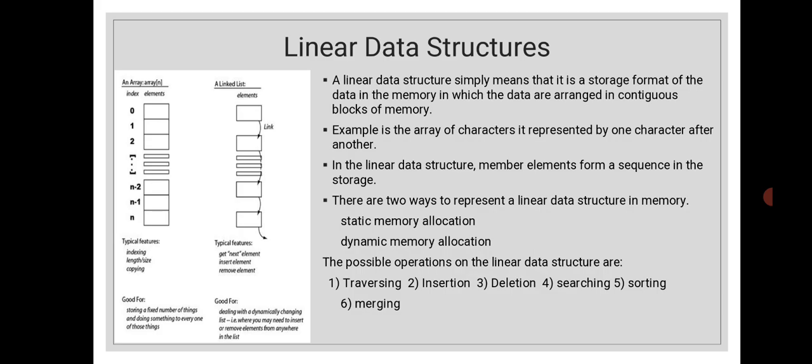If you remember the programs, add a node after the third element of the linked list, remove a node, remove the last node or first node, like that. So examples of linear data structures are stack and queue.